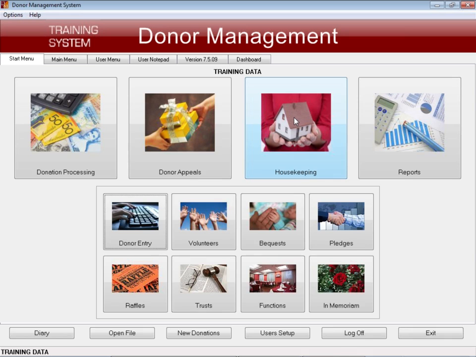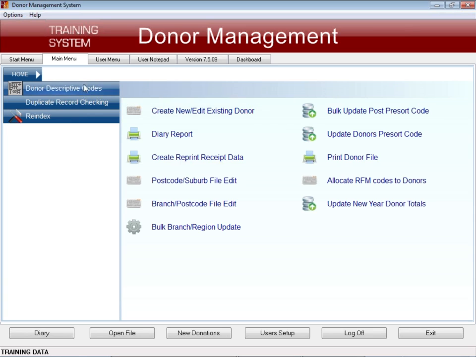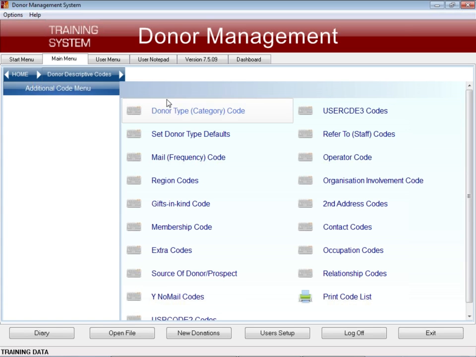So from that, I need to go back into housekeeping. On the left-hand side, we've got donor descriptive codes. And you'll see here's all of my different code sets. In this case, the code we were looking at was extra codes.